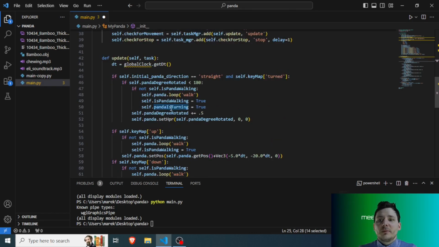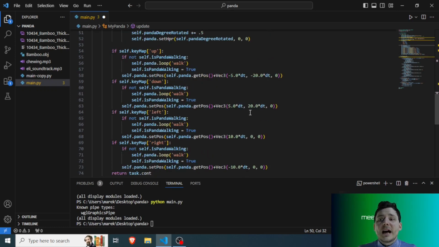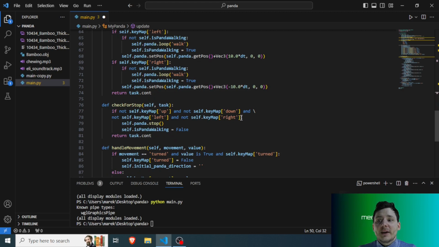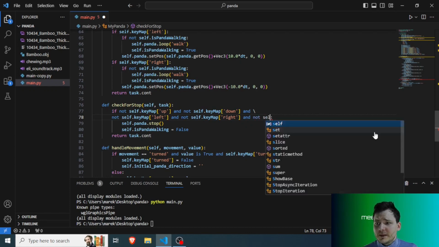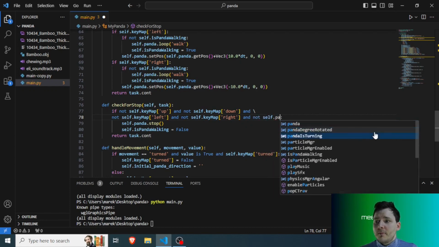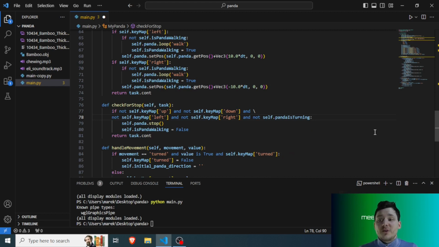But now at this point, Panda is turning, and we'll give it true, and we will add a new condition here. I need to check if Panda is supposed to run this block of code when nothing is being pressed, and I'm not trying to turn Panda around, and not self.panda_is_turning. And if it's not turning, stop Panda.